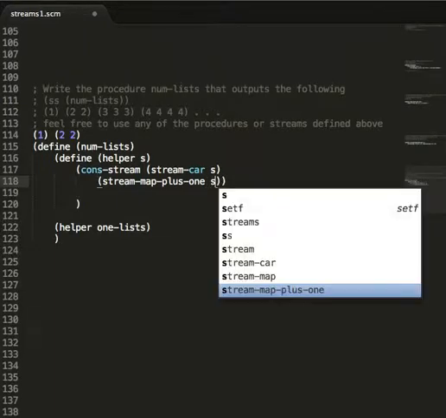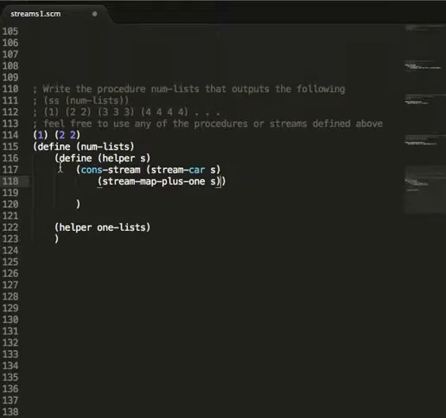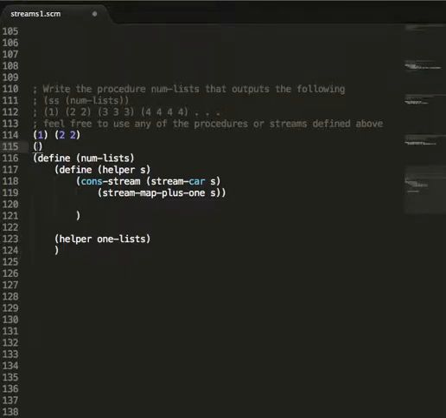Well, we don't want to just do it of S, because what is S? S is ones list. So if I did stream-map plus 1 of S, the first element of that would be 2, right? Because it would be the first element of S. So then we want this to be 2, 2, right? So then instead of S, we should do stream-map plus 1 of the stream-cdr of S. Because the stream-cdr of S is what? 1, 1, right? And so doing stream-map plus 1 of 1, 1, the first element of that will be 2, 2, which is exactly what we want.